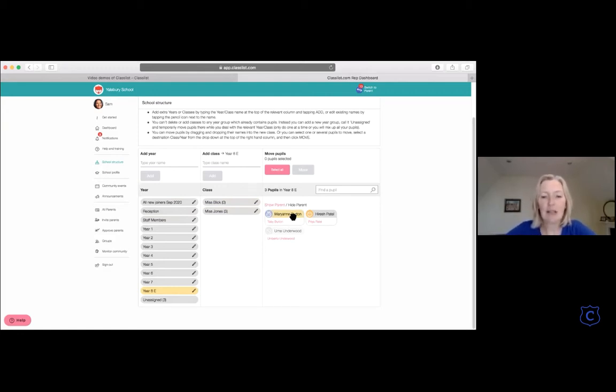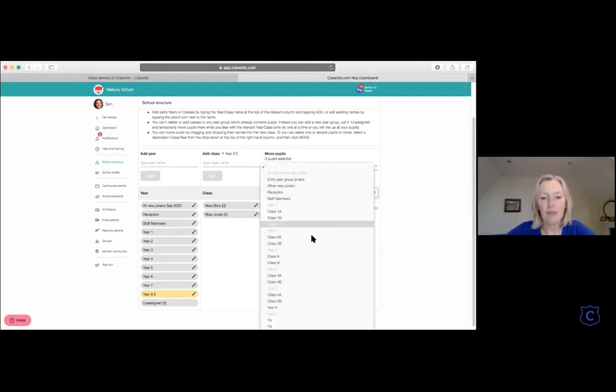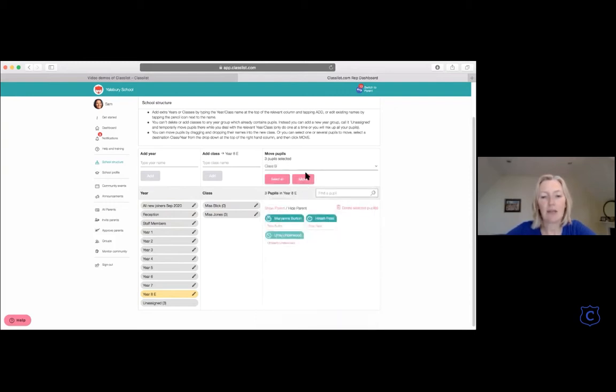So in this case, I'm just going to move these pupils, which is very easy. I'm going to select them. I can select all of them one by one, and I'm going to choose a class to move them to by clicking in this box above. And I'm going to move them to class 3B like that, and I'm just going to move them.